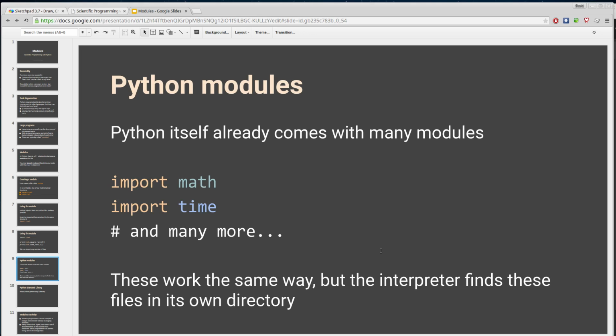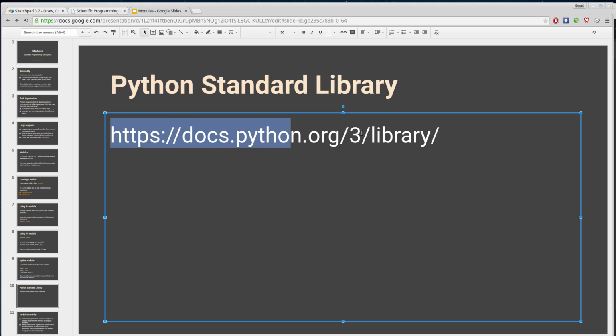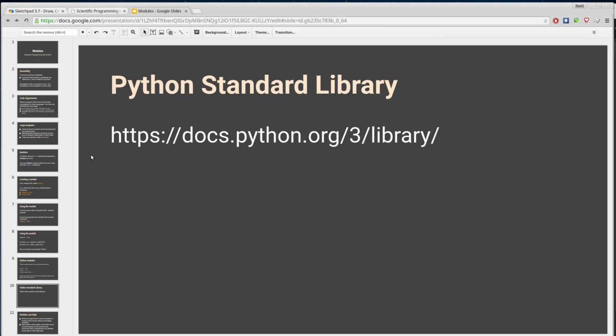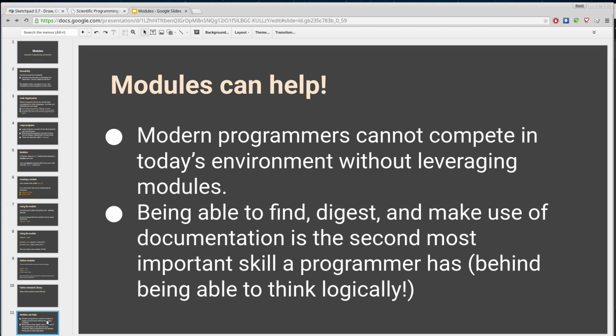So the idea of combining many modules is actually quite powerful. The default Python standard library, and I definitely urge you to go to this web address, you can see the wide variety of different modules that come sort of free with your installation. There's a tremendous amount of code available at your disposal.